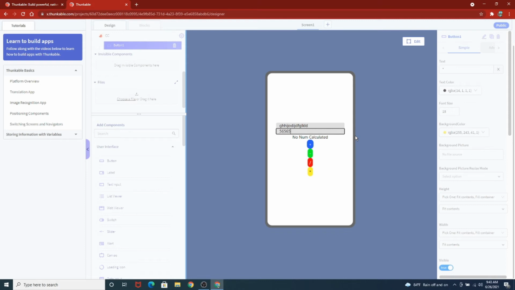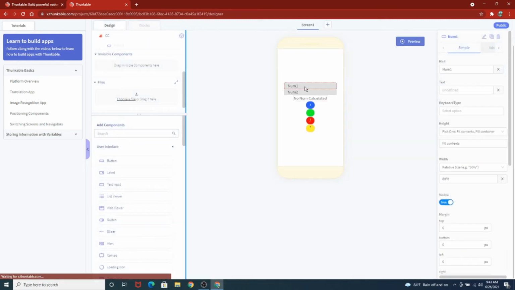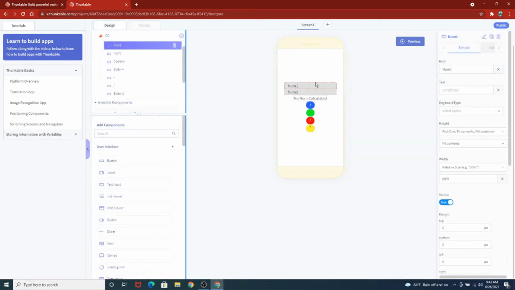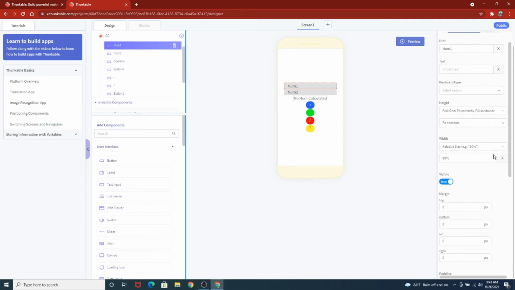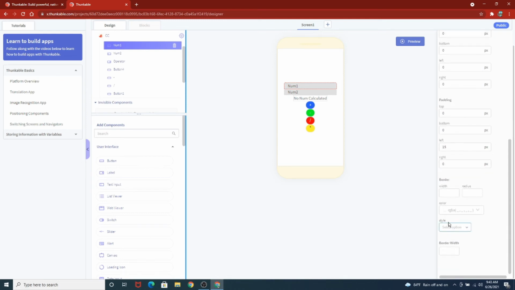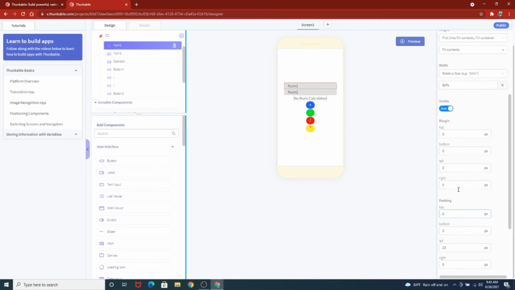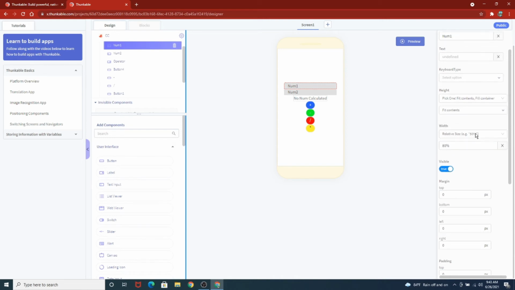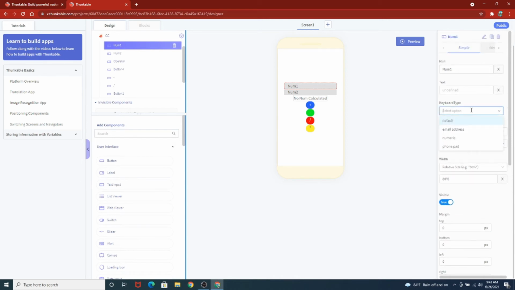It's only for numbers. So to fix that, we could just delete all of this, go back into edit mode, and select your text input, and then you want to scroll down till you see keyboard type right there.